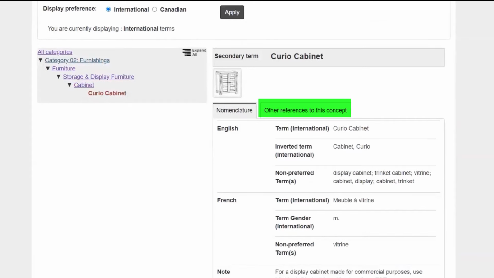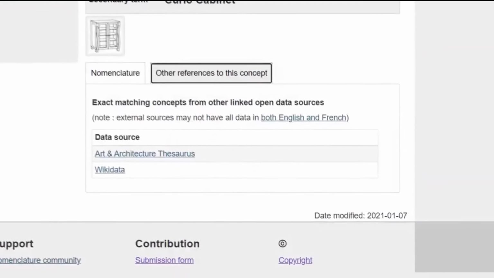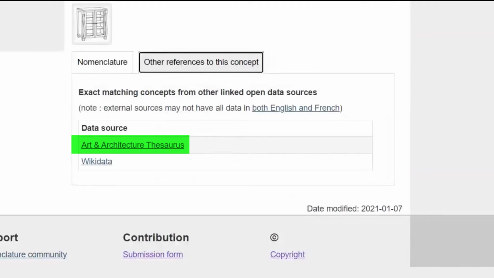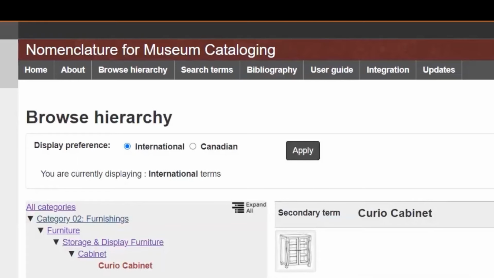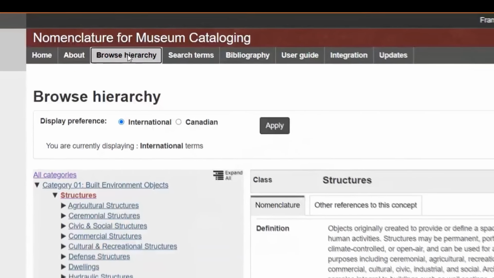The Other References to this Concept tab will allow you to easily find information on this concept as found in other controlled vocabularies. Nomenclature has been completely cross-referenced with the Art and Architecture Thesaurus, and links to other English and French vocabulary standards and resources are continuously being added. If you don't know the name of the object you are trying to catalog, you can also browse the hierarchy to see where the object might fit within the classification system.